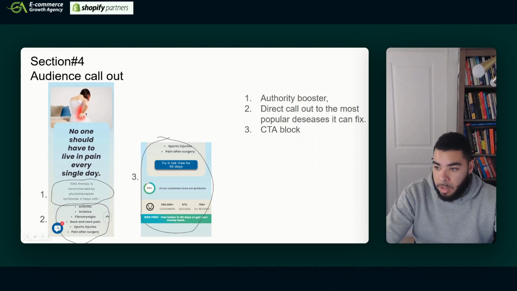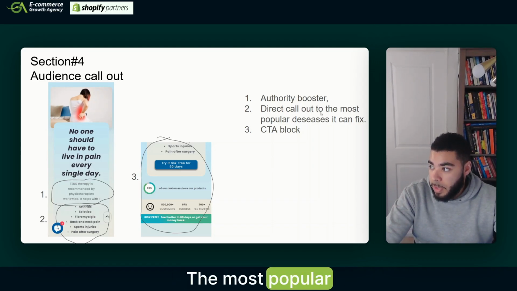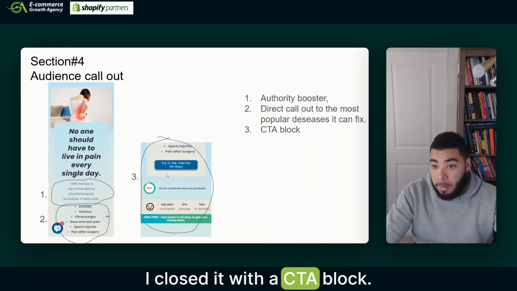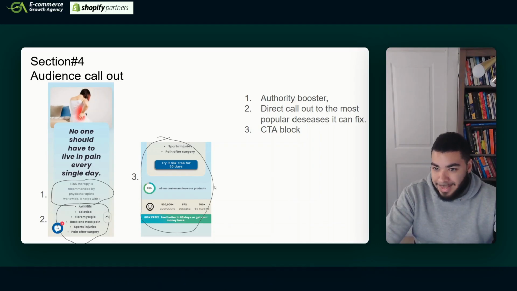Here, I added some authority booster. Number 2, a direct call out of the most popular disease it can fix. All right, and I closed it with a CTA block. Then again, different from the others, but same goal.